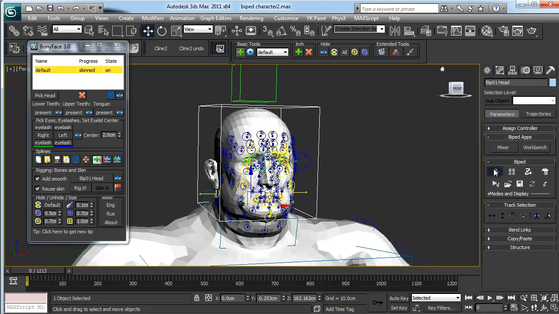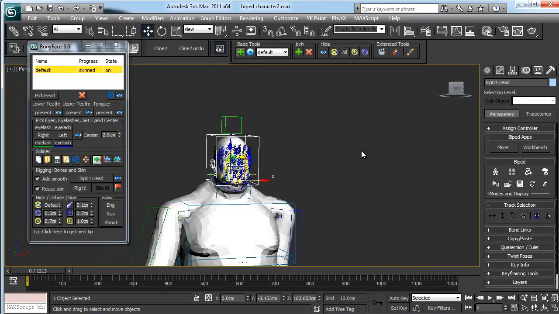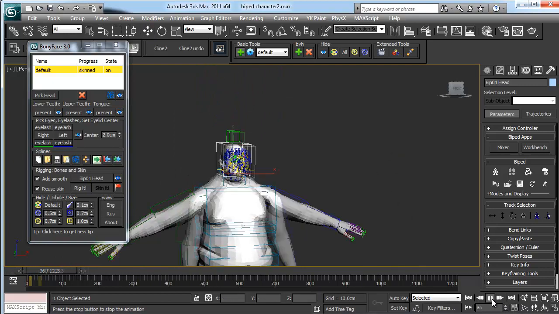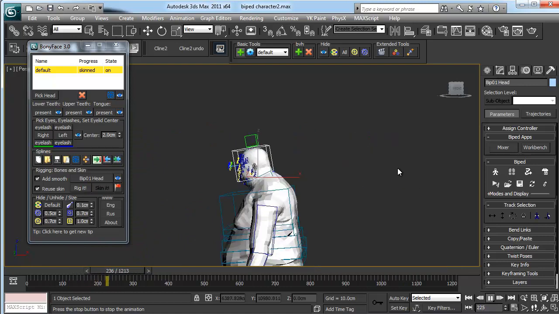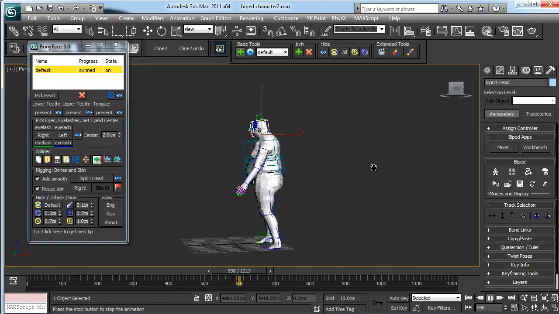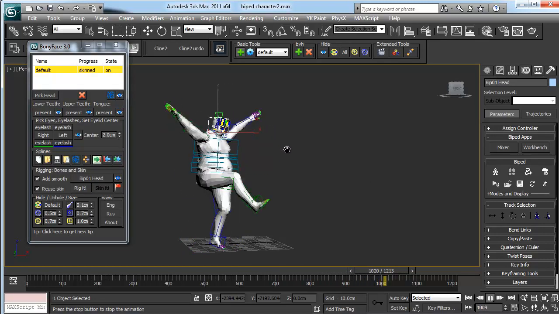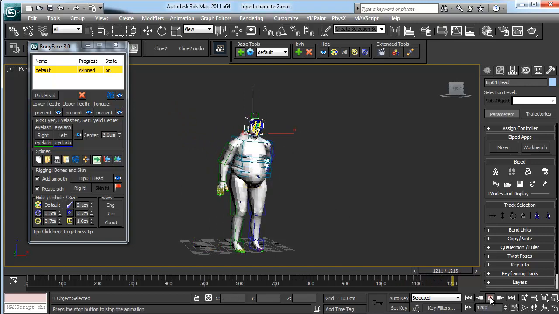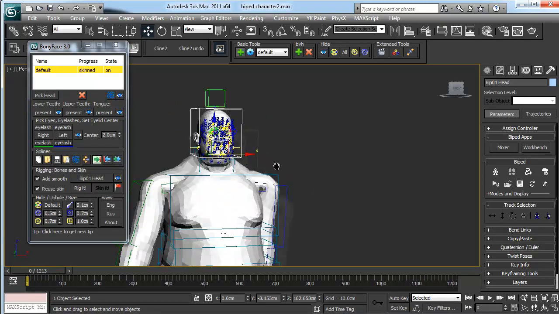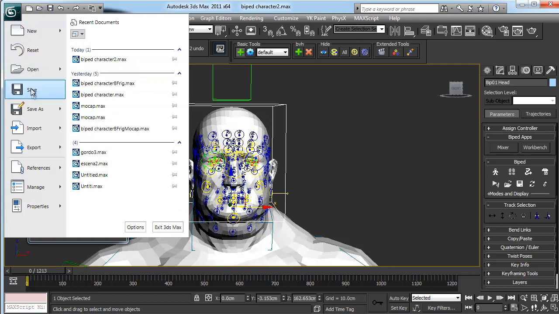The skin process is finished. From now on, you have to work out of the figure mode. Let's check the end result. See how the BonyFace structure moves with the body. Save your file and now let's continue with the next chapter.